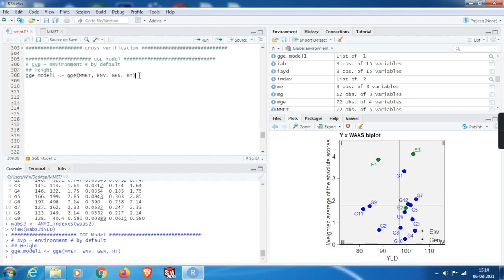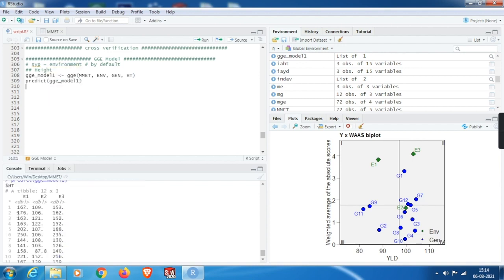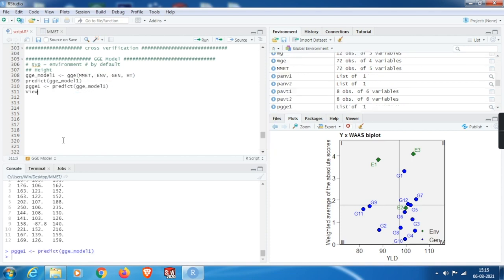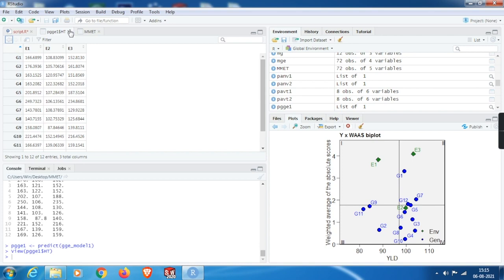We can also predict the response variable based on principal components. To do that, we need to use the predict function. Within that, we need to pass our model, that is GGE model 1. If we execute, the results will be out directly in the console. If you want to save these results, you can save them in a separate object. I will save this in this object, and later you can view what all the tables are which are present in this object also.